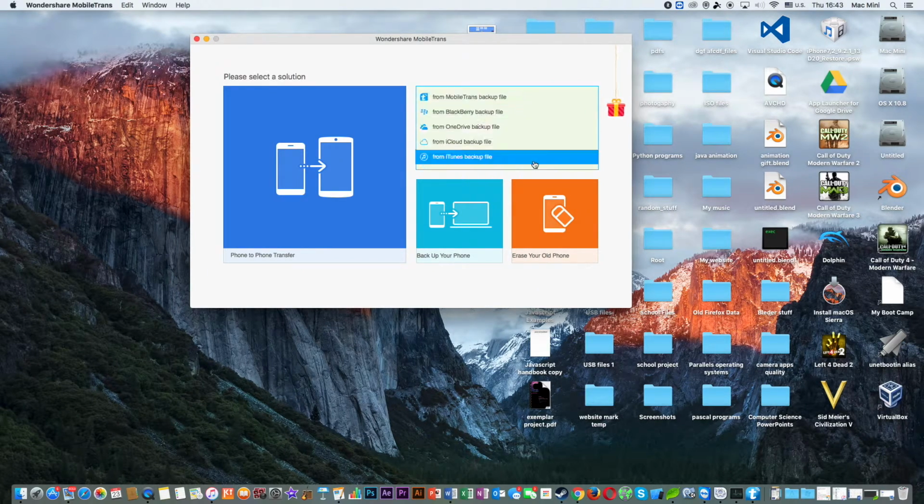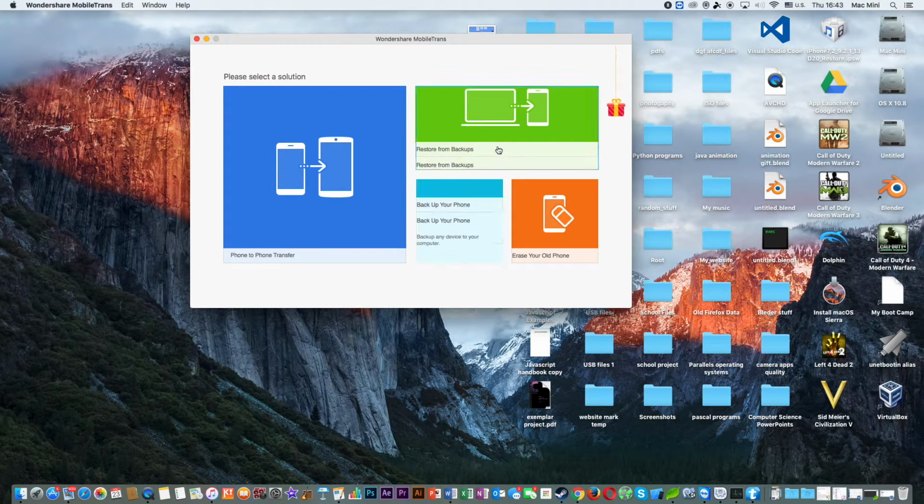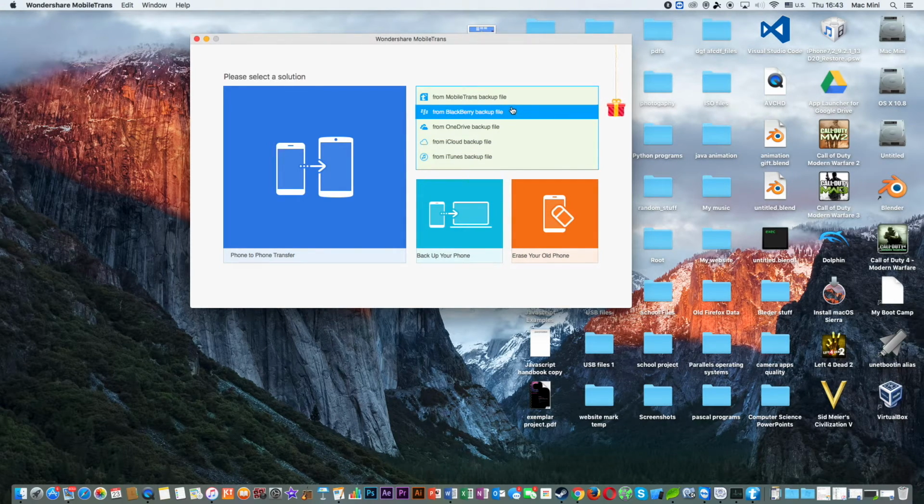Next, you got the option to restore from backups. Here you got a variety of options you can choose to restore your device with. For MobileTrans backup file, this is the backup file that has been created by clicking on this feature. And next you got other options such as BlackBerry backup file, OneDrive, iCloud, and then even iTunes.